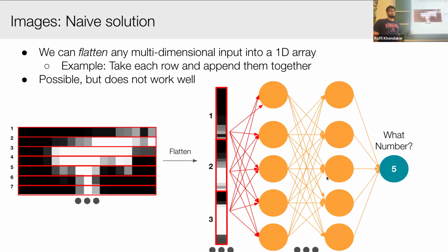The problem is once you work with slightly more complicated pieces of data, like colored images or larger grayscale images, this model of just flattening stuff out starts to not work very well very quickly.